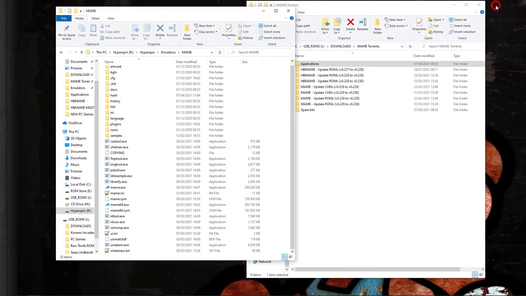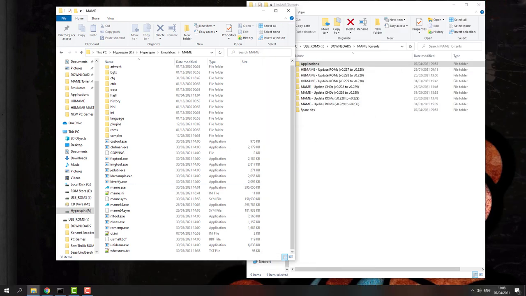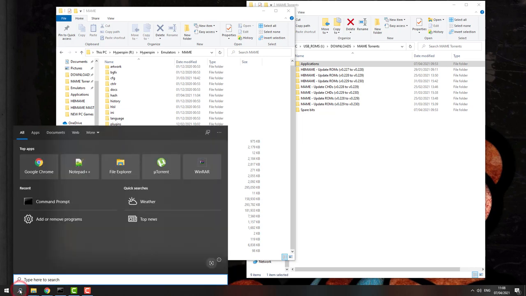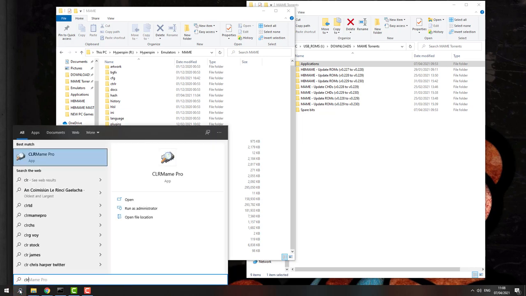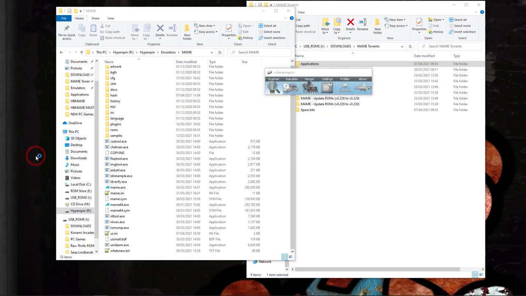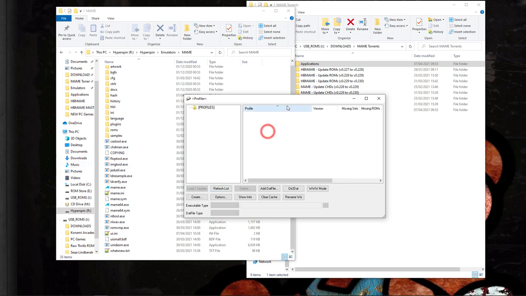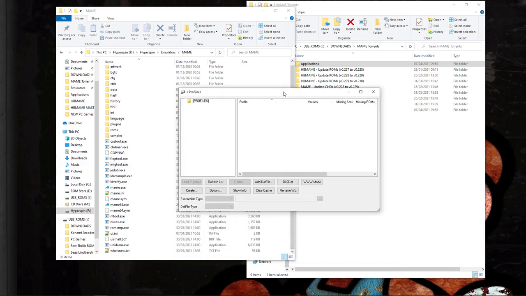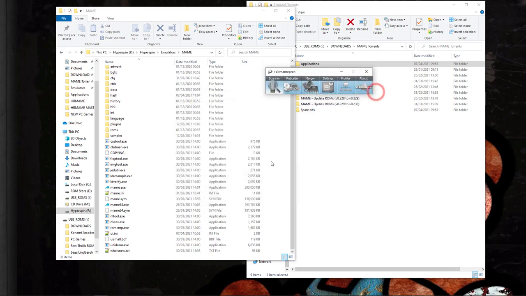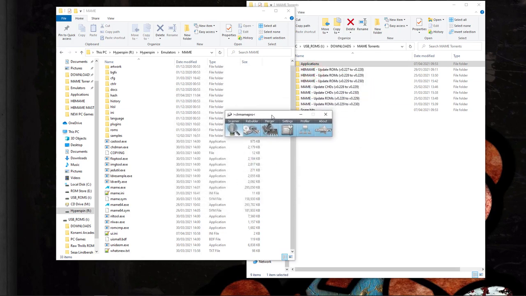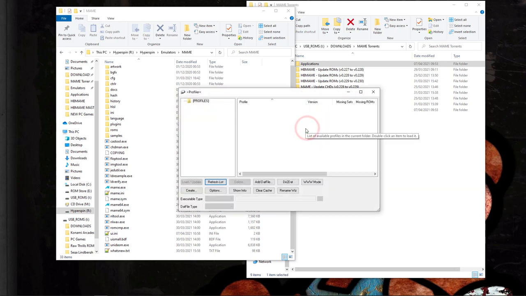So how do we do that? Let's have a look. So I'm going to search here. I'm going to do CLRMAMEPro. And here we go. So the first thing that opens up will be the profiler. Okay. If I close that, this little thing will come up here. This is the actual CLRMAMEPro application. So the profiler is the first thing that opens. We can build a profile of the updates we're going to do.